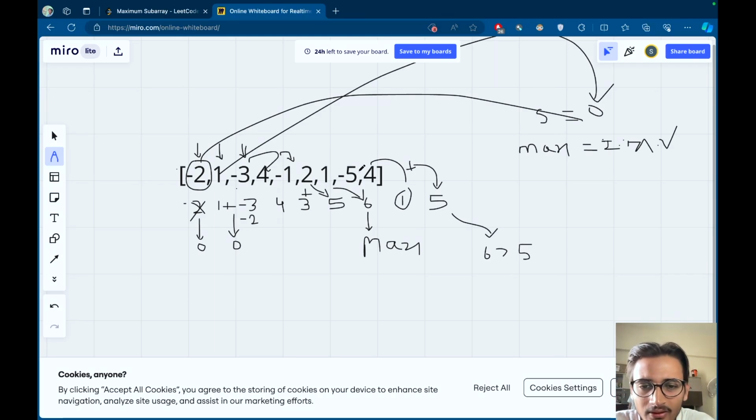Which is -5. So after adding -5 to 6, our sum becomes 1, and our maximum is 6, because we are updating from the start. After adding the number to sum, we are doing Math.max of sum and max. So the highest value that we got is 6 right now. Our sum becomes 1, which is greater than 0, so we will not update our sum to 0.